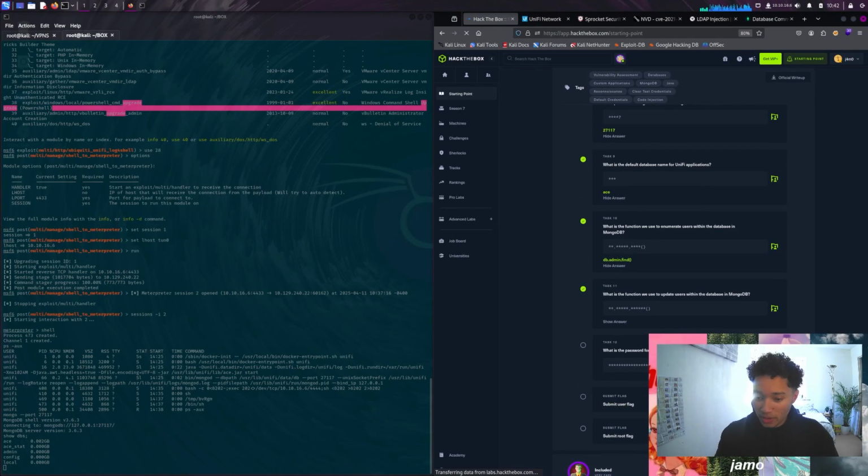Very nice. Question number 11. What is the function we use to update users within the database in MongoDB? So this is where I got to yesterday.